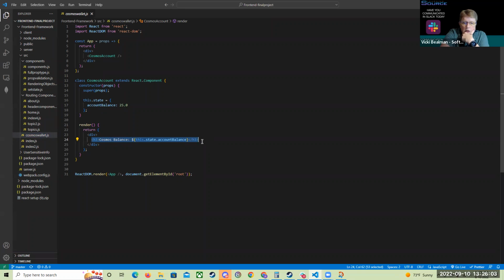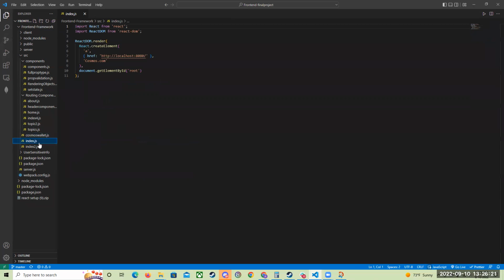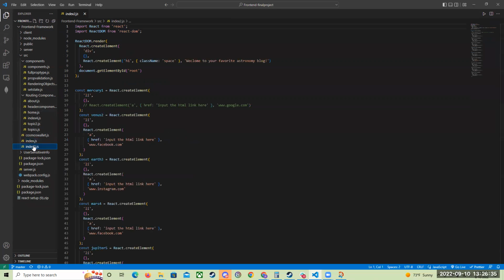Okay. So in this specific case, let's say they inputted 25, it would show their account balance right there. And then within the index, this was supposed to show the name as a hypertext link, it would just say cosmos.com. And then index 2.